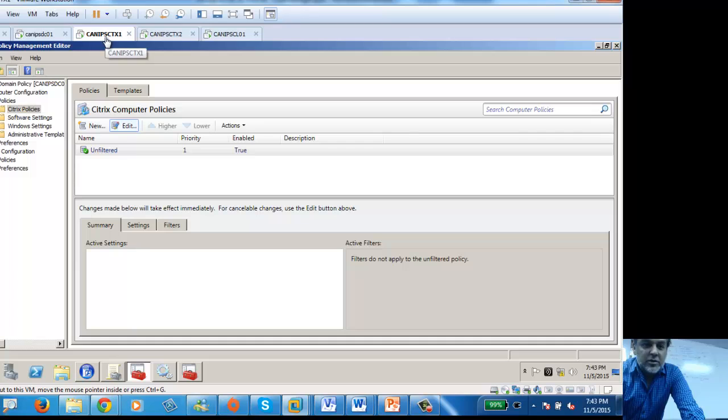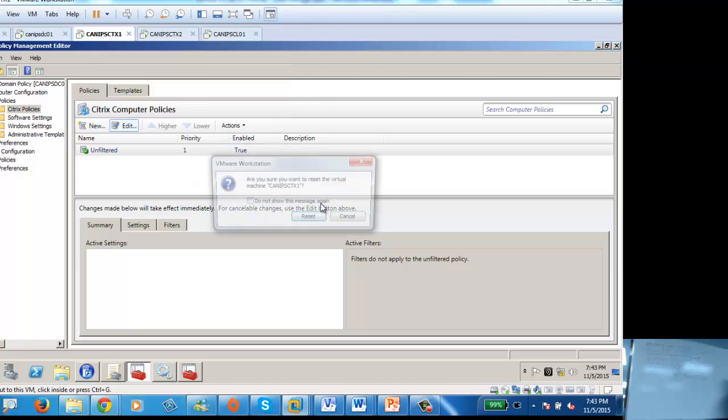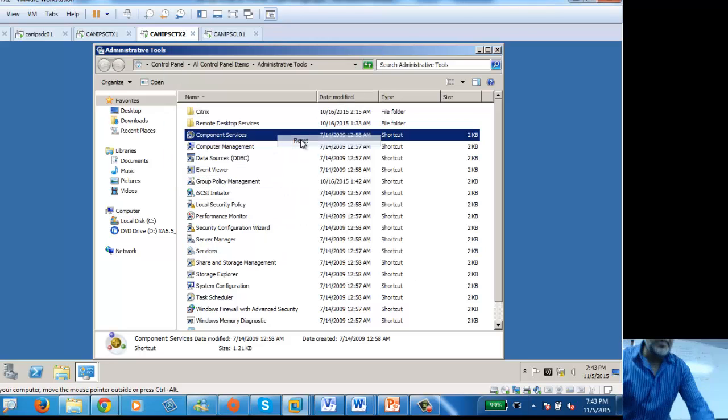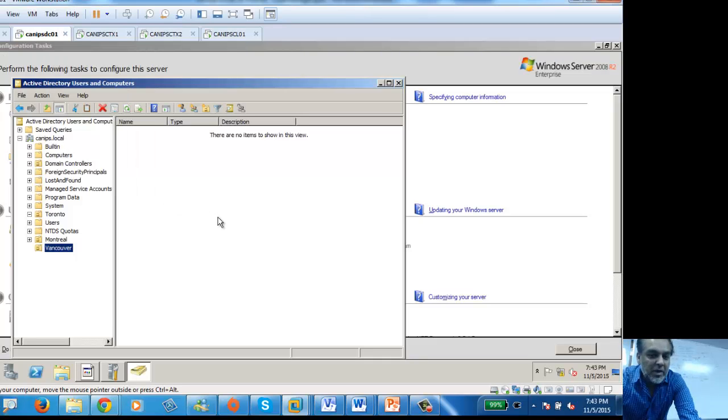Restart. Okay, in the meantime, while my machines are starting, guys, let's see how you can bring this Citrix policies console on a domain controller. By default, it's not on a domain controller. Let's open GPM on a domain controller. On your DC, go to DC and open GPM from there.